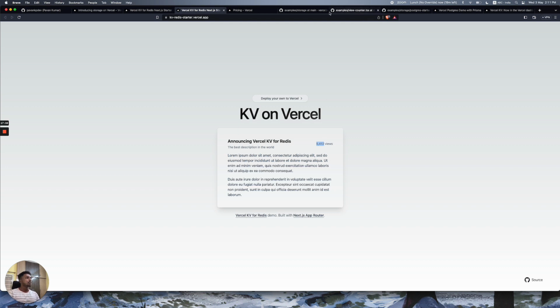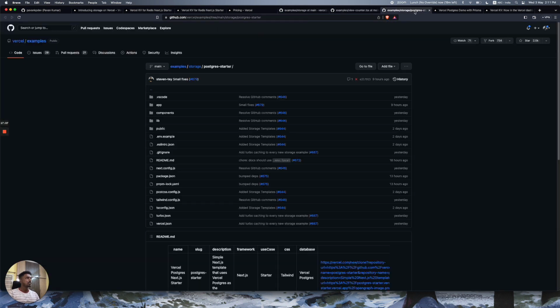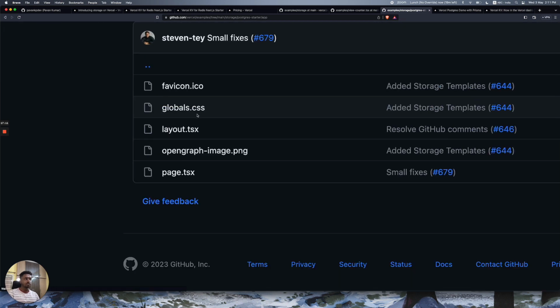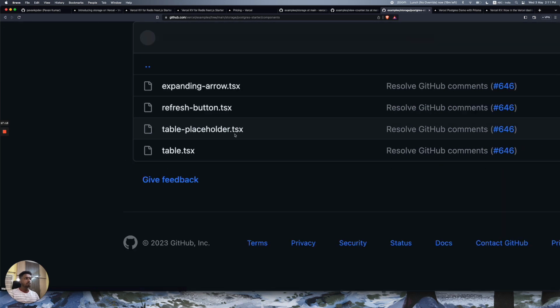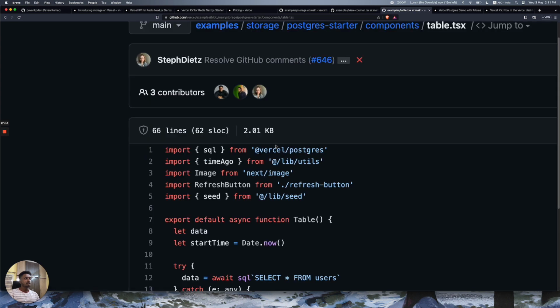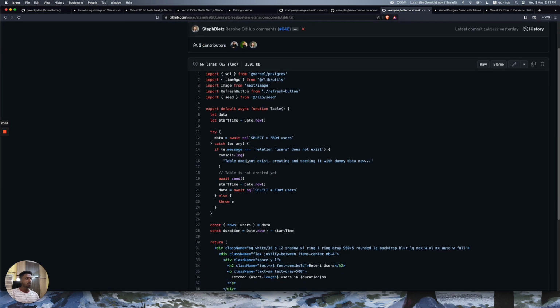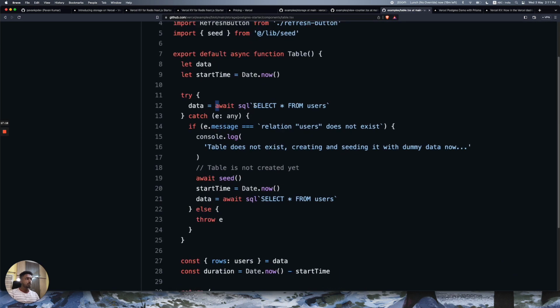So now let's take a look at the Postgres starter kit. Again, this is using app router, and this is actually the components table. Here you can see they are calling await SQL select from users, and then if there is any error, like the relation users does not exist, they create the table and seed it with dummy data.